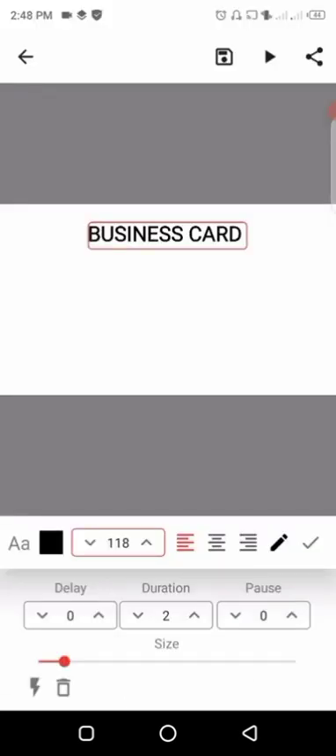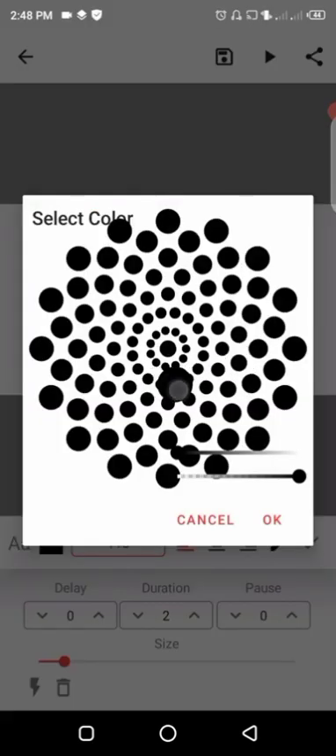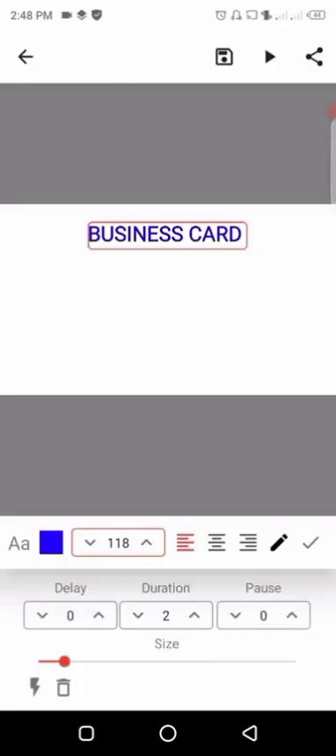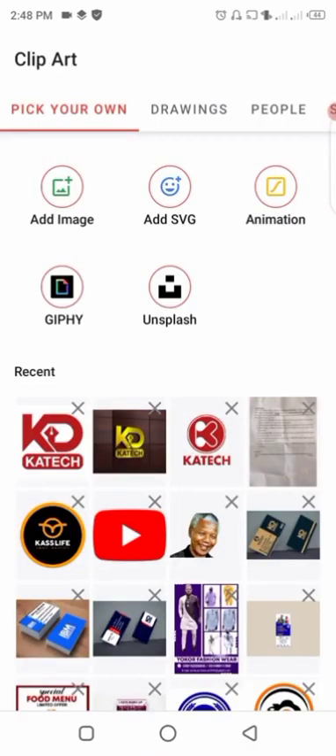You can change the font. Don't forget that you can also click on the black icon here to change the color of the text. Okay, let's say I want to go with blue and click OK. Then I'll change the duration to 4. Alright. Now I can click on the sticker and bring my sample business card.